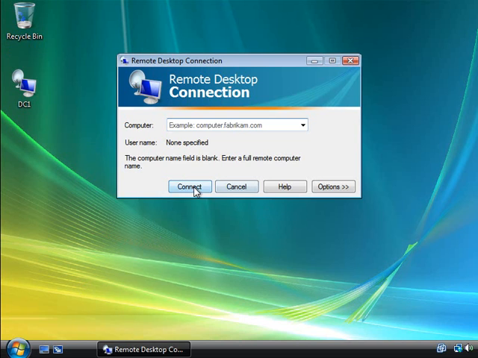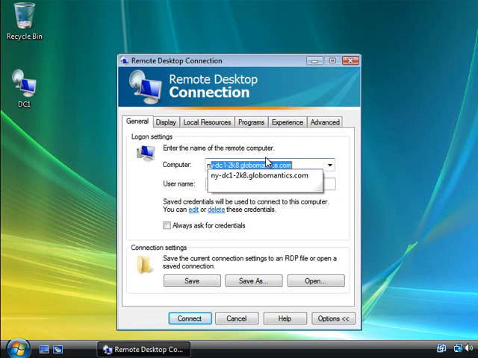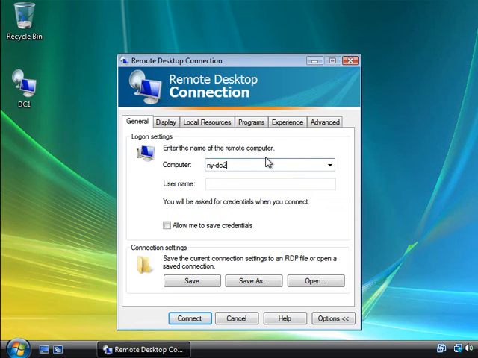Let's go ahead and turn this one on. Let's turn on the options here, and let's go ahead and connect over here and see how we do. So we'll put in NY-DC2-globalmantic. Oops, that's not quite right, is it? So we need to put in our 2K8.globalmantics.com, and then of course our username is again Supercoach.